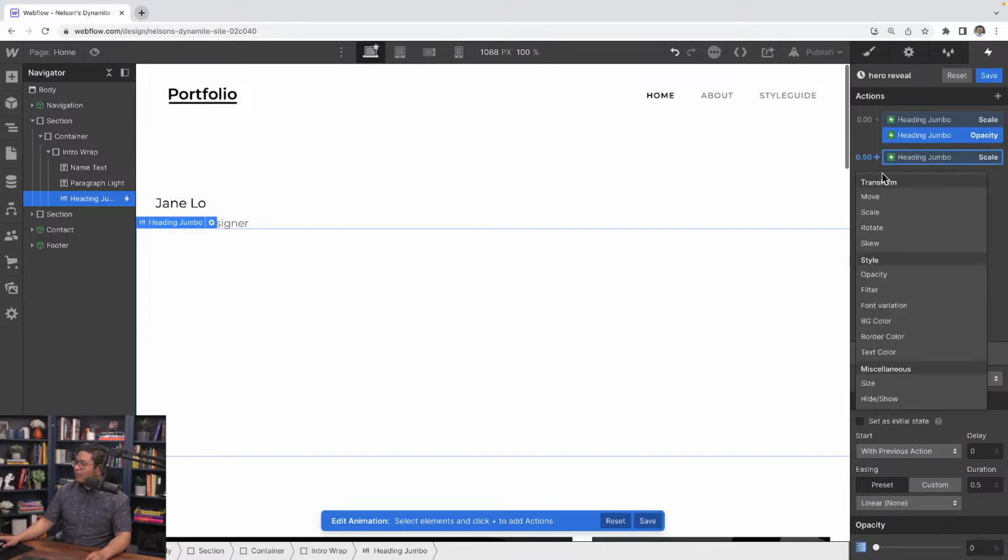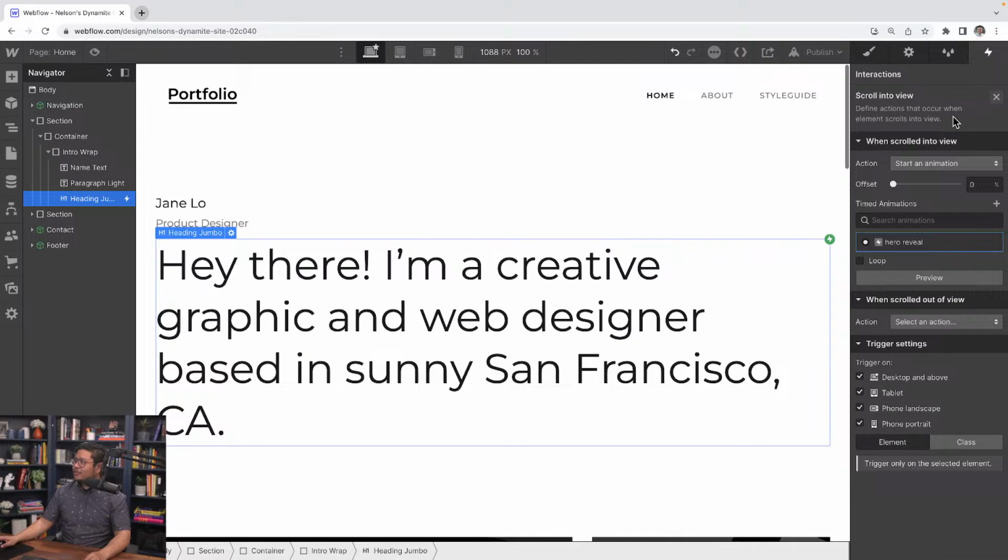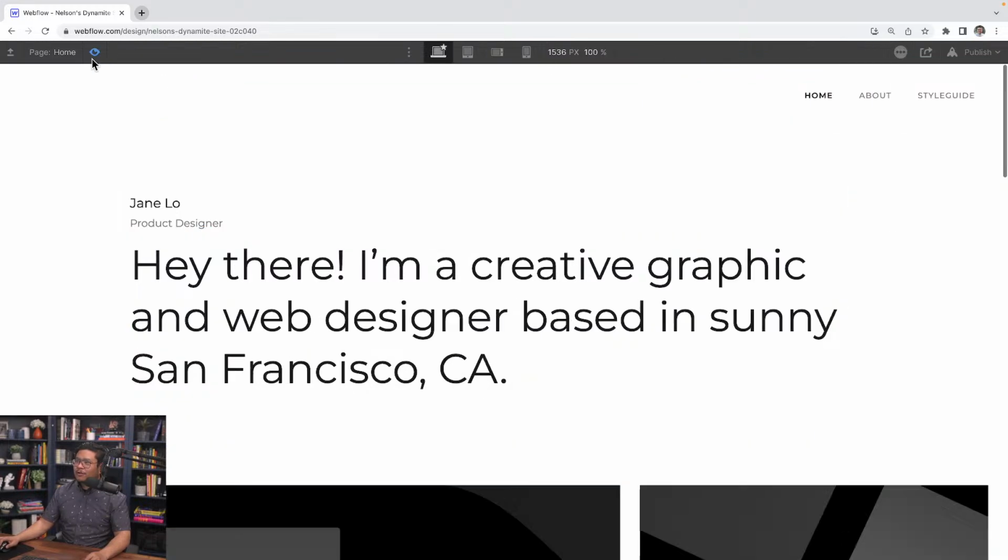And then we're going to end the opacity at 100. Okay, so we start from where we can't see it to where we can see it. All right. So save and preview. All right. So that's how to create a fade in interaction.